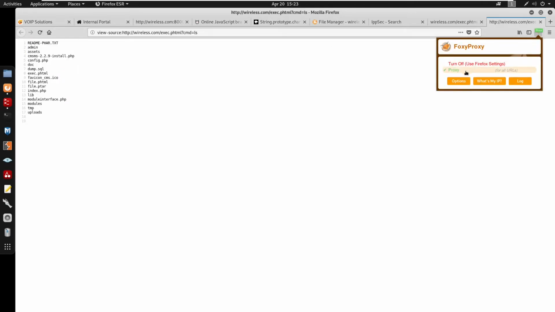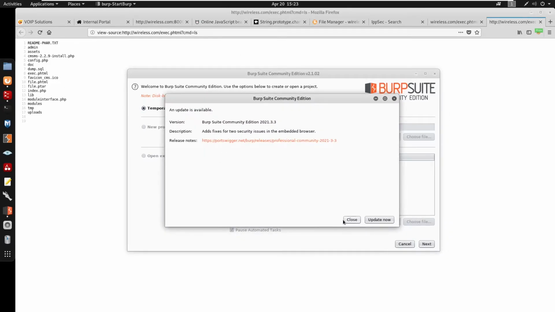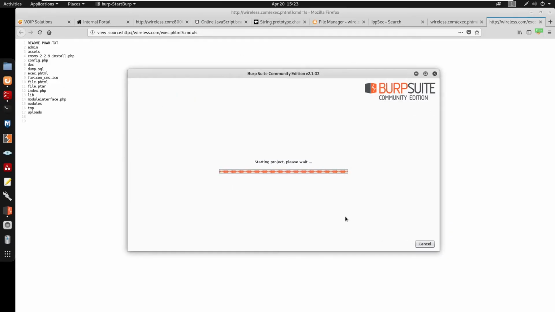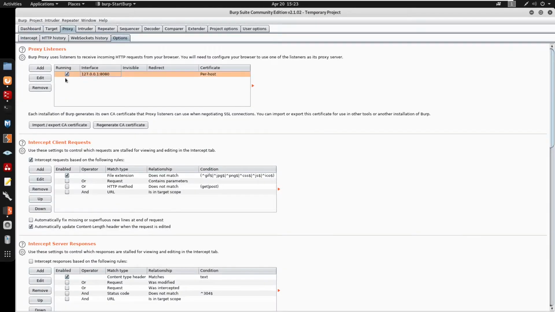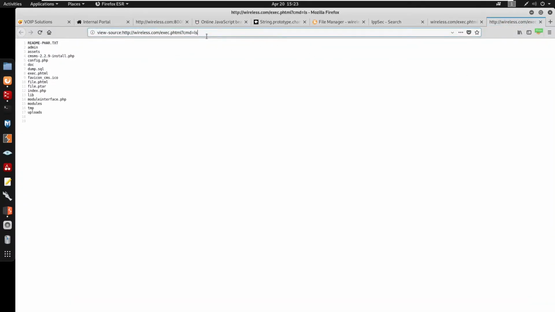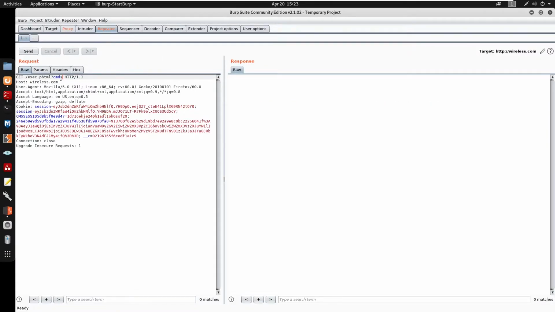So let's send this into burp and try to get a connection back. I'll just open up burp. Let's click next. So we can go to proxy, go to options. We'll edit this. We'll edit the specific address. We can press enter. So we'll send this to repeater. Let's test it out. We can do id, and we just get www-data, right?